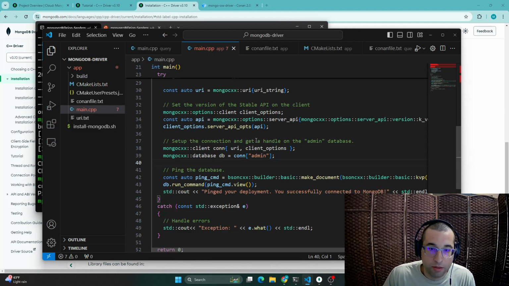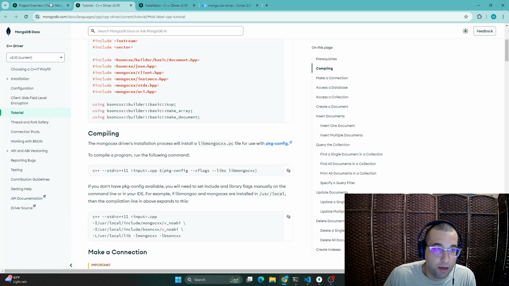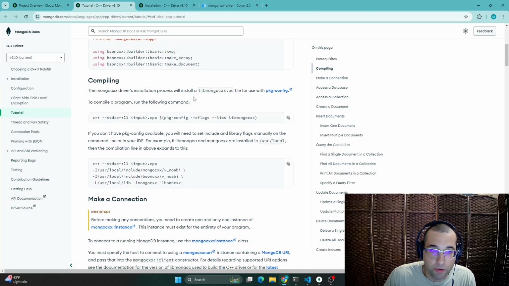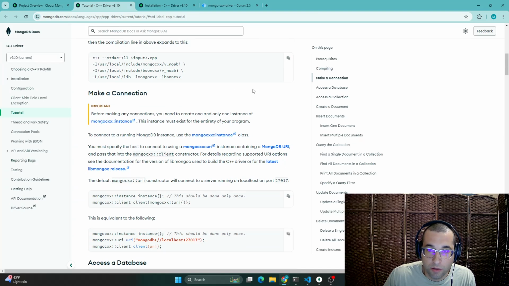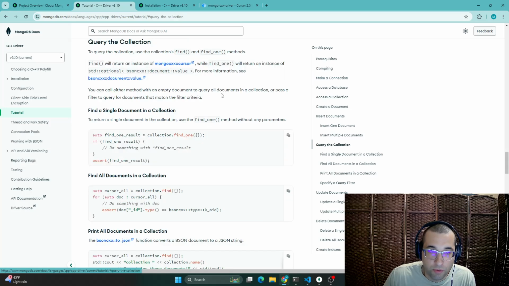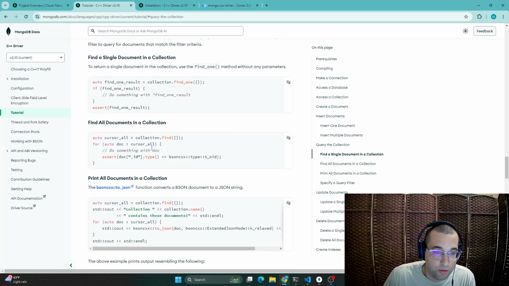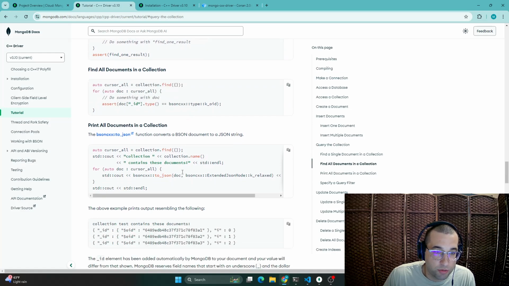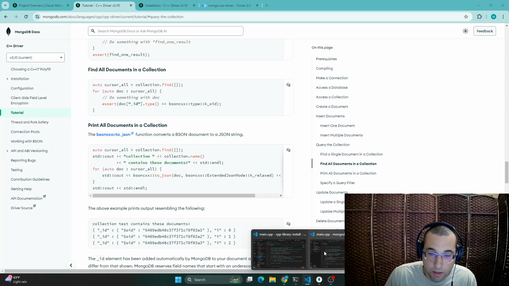So let's make this a little more interesting by borrowing some of the code here on this page for querying the collection. And you can do things like find all documents in a collection that match some certain criterion. And I won't go into the details on it, but let me copy some code I had before.